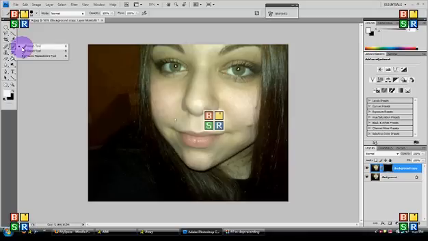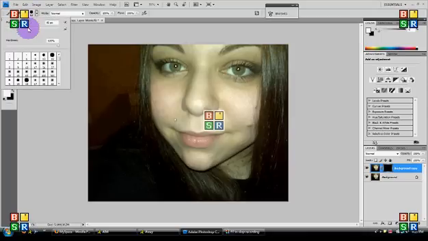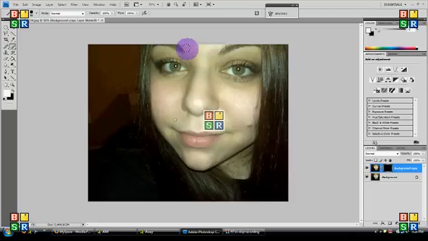Then next what you want to do is take your brush tool and put it on like size 80 or whatever, and you just want to start going around the skin like this, and you'll see that it'll start smoothing. Now it might look fake right now, but you can always change the opacity when you're done to see how you like it. You just want to go over the whole entire face, because if you do spots, it's gonna look blotchy.